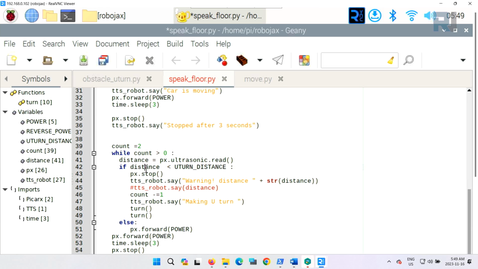Otherwise, if the distance is safe, it goes forward. So it goes once, and it runs again forward until it sees the obstacle, and it turns again. It does this U-turn. When it becomes 0, then 0 is not bigger than 0, so this will exit, and we go forward for 3 seconds and then stop. That is the end of the code.